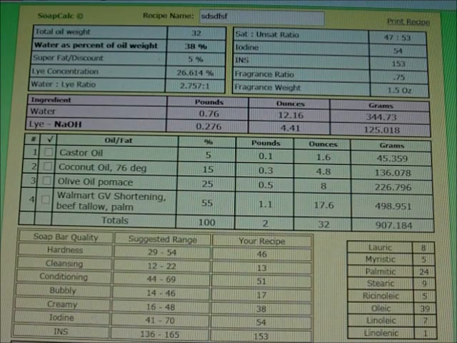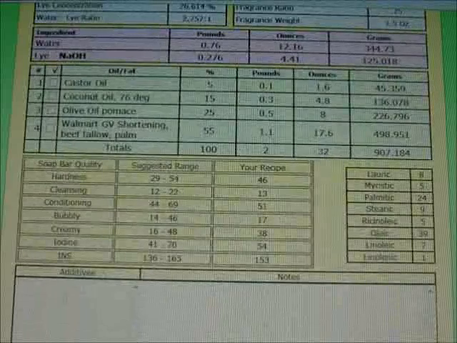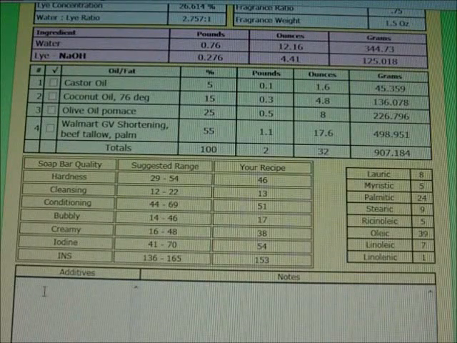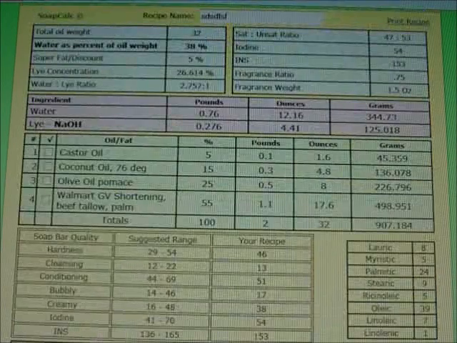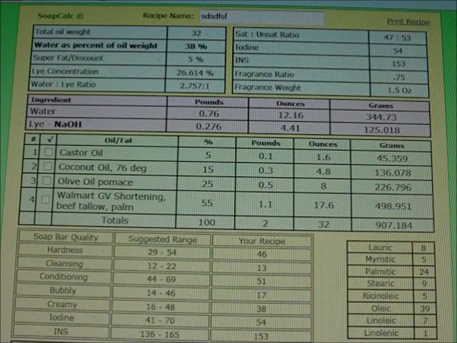Now, on the bottom of this, you're going to have a space where you can type in the additives you want to use. You can write any notes. You can type it in, or you can print this out and write it in. I keep a notebook of all my recipes. I print out all my recipes, and then I add my notes, and I keep it in a book. So even if I don't like the recipe, I'll just toss it out. But if I do like the recipe, there it is in my book, ready to go for the next batch of soap I want to make.